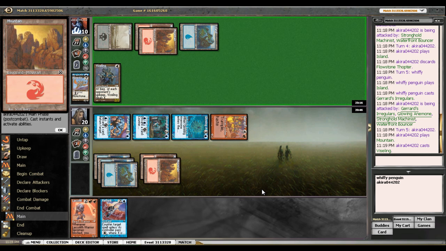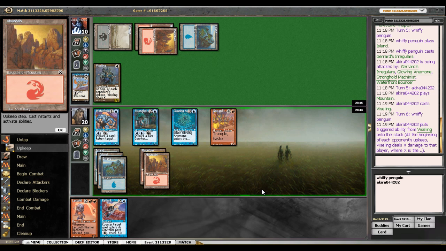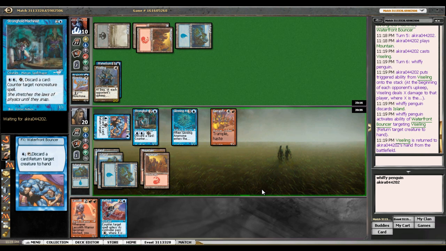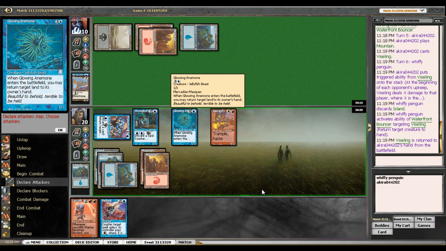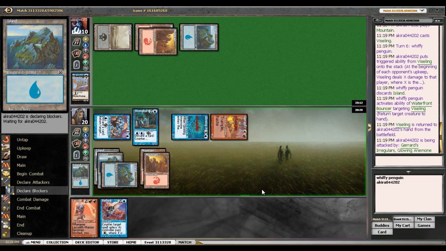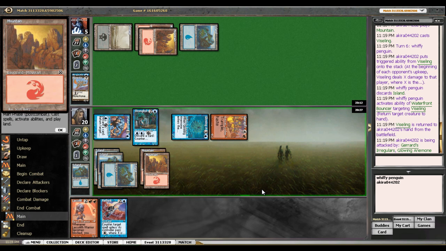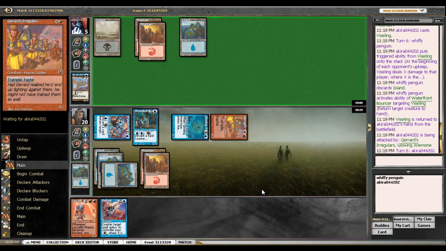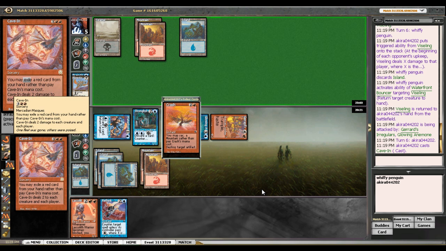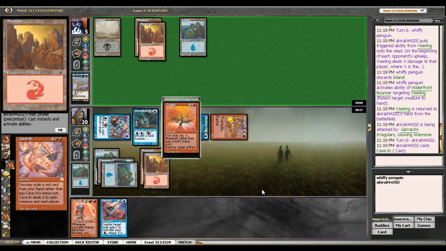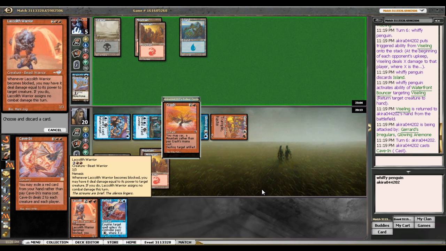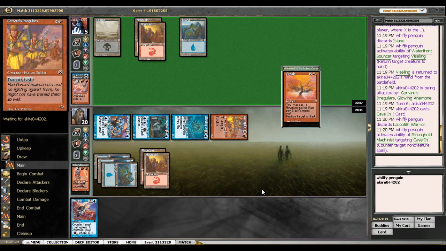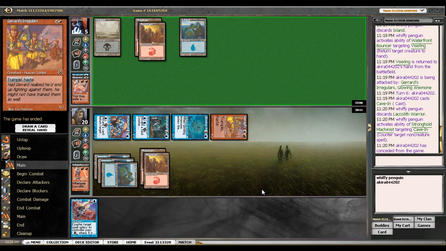Okay, so Viceling doesn't do anything. And we're going to leave back our counterspell. We have lethal on board. And there we go. Game one in the books.